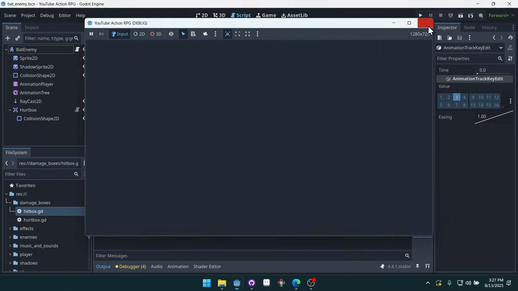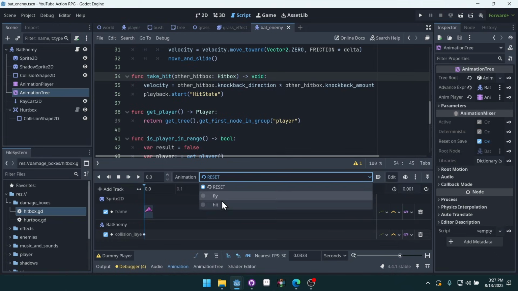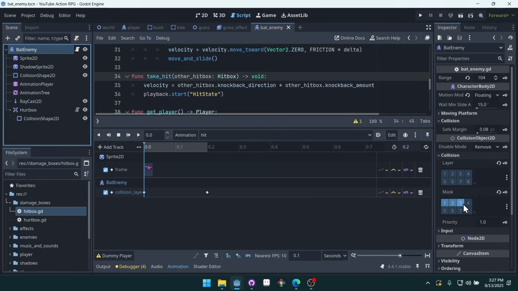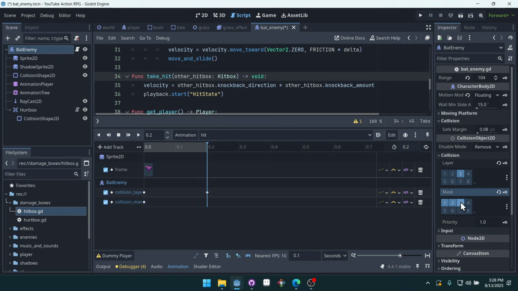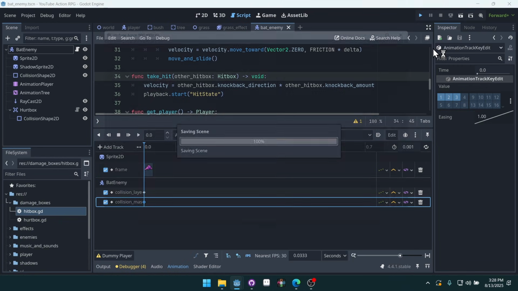And it's not. And that's probably because I just got my layers and masks messed up, which is pretty normal. So we'll come back into hit. And so we want the enemy. Do we want to remove it from both? Yeah, we want to remove it from both, I think. We want to remove this and key it. And then come to the end here and put that back in and key it, I think. And then go into reset and make sure that it's on in the reset track. Let's see if this works.